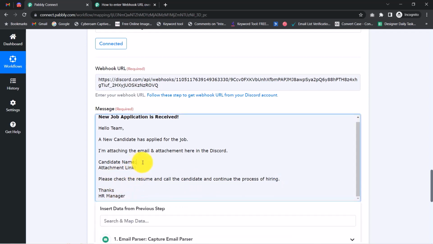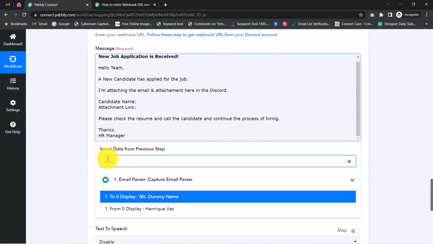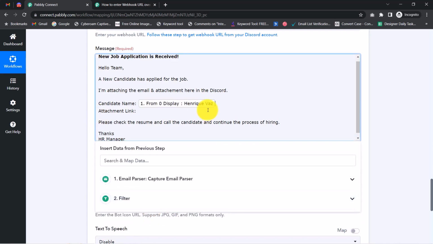Now the interesting thing here is whatever name I apply here, that name will be replaced automatically when this automation works in real time. Okay, so I'll first have to search for that name, and here you can notice we have the from name, that is Henry Quest.